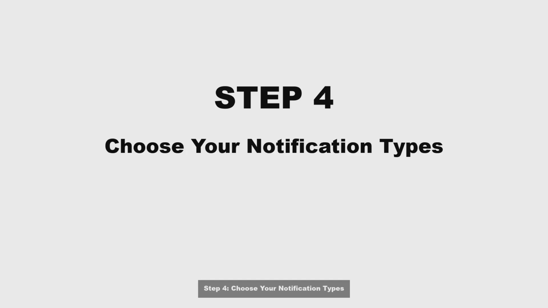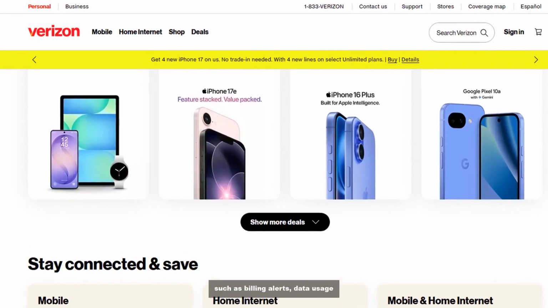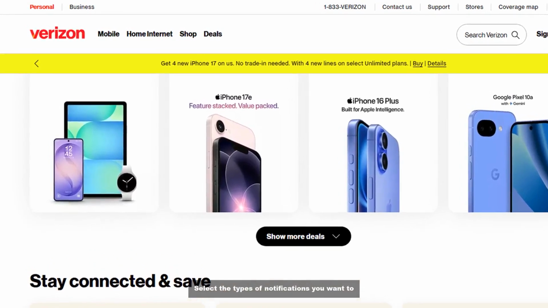Step 4. Choose your notification types. You will see various notification options such as billing alerts, data usage notifications, and promotional updates. Select the types of notifications you want to receive.